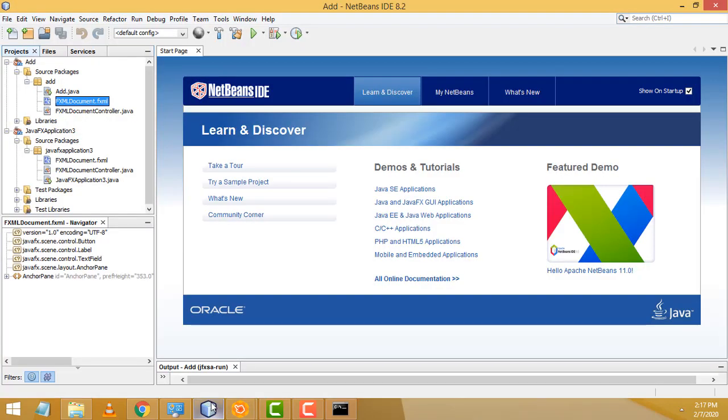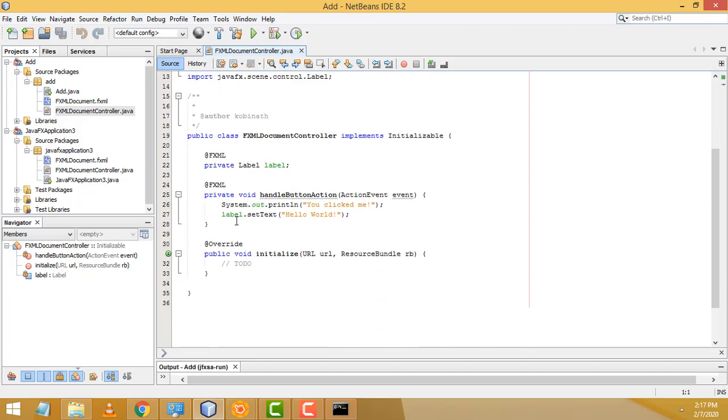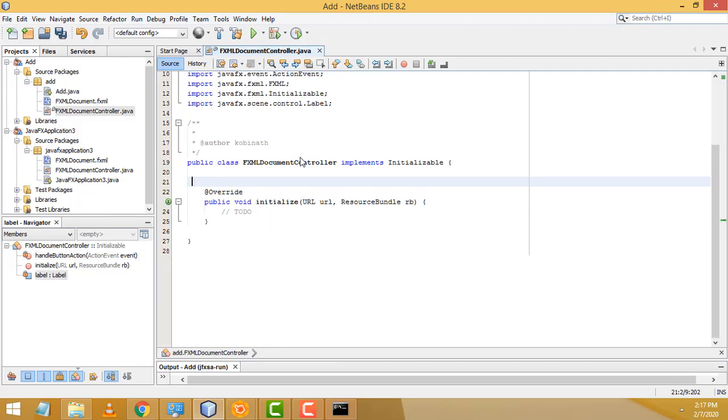Back to your NetBeans here. Here is the controller. Double-click and open it. This one should be the default code. When you click the button, the alert will be displayed. That's the code available here. We have to remove it, using backspace.